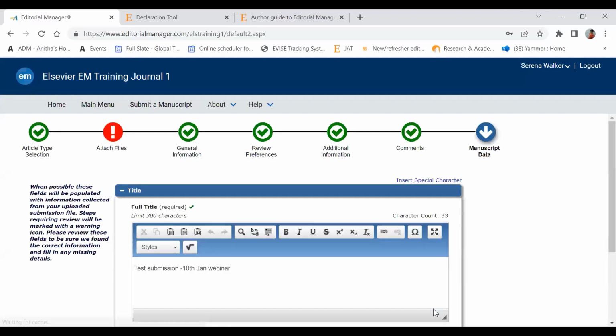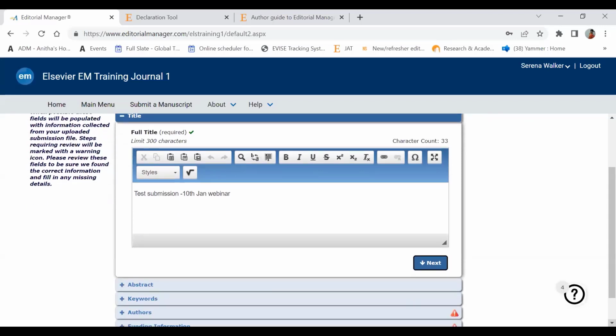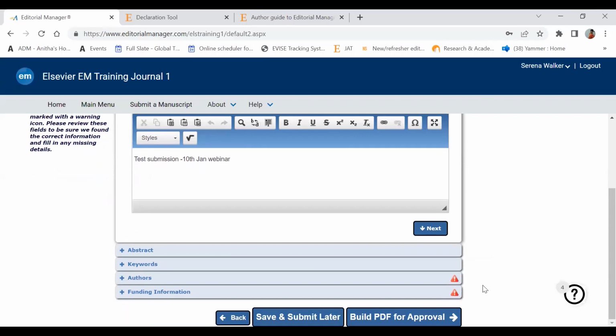So now we are here in the manuscript data step. The system may automatically pull some data from the manuscript attached to the pre-populated fields on this manuscript data step. Required fields are marked with a red asterisk. So you have to check and verify or enter data manually.